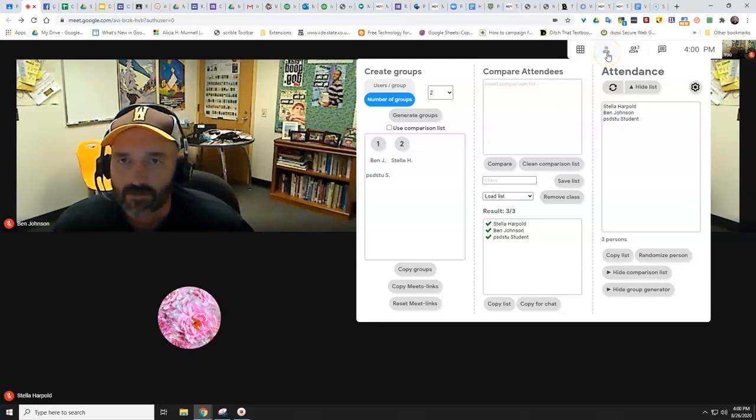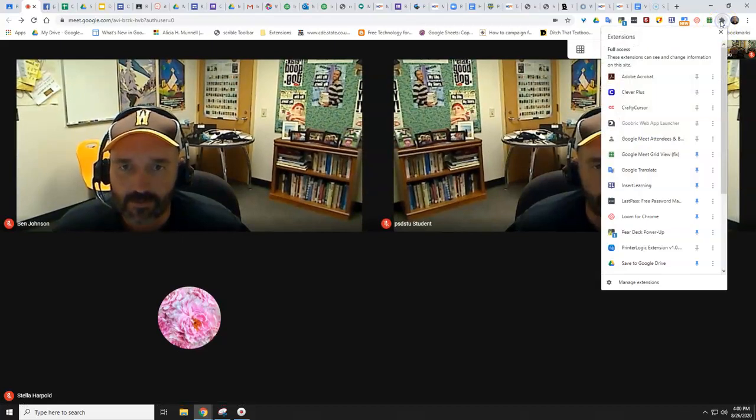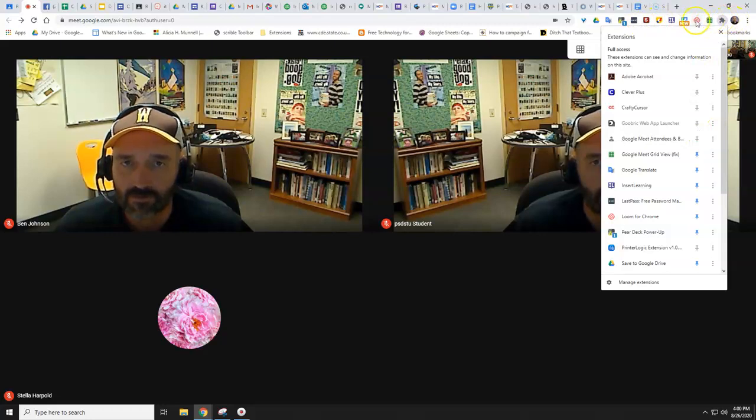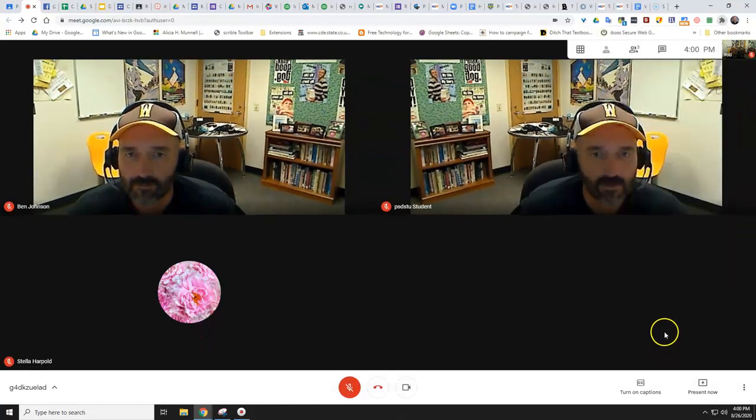Okay, next you need to get the Breakout extension installed, and you can just search Google Meet Breakout Rooms, and it's called, let's see, what is it called? Google Meet Attendance and Breakout. It looks like this little clothes hanger. It actually doesn't need to be on the toolbar. You don't need to pin it there. You don't actually use it outside of the grid view, but it does need to be installed in Chrome.